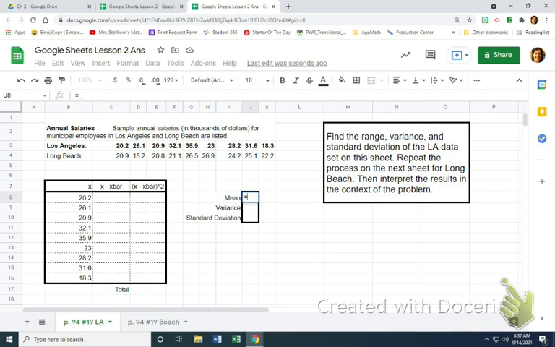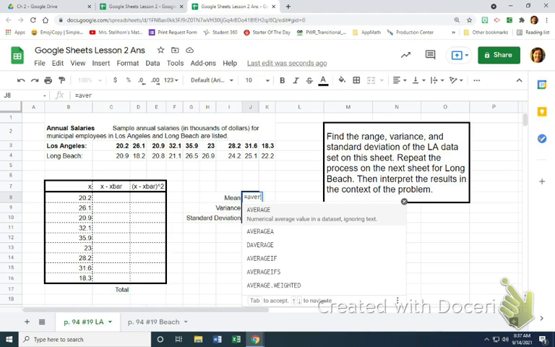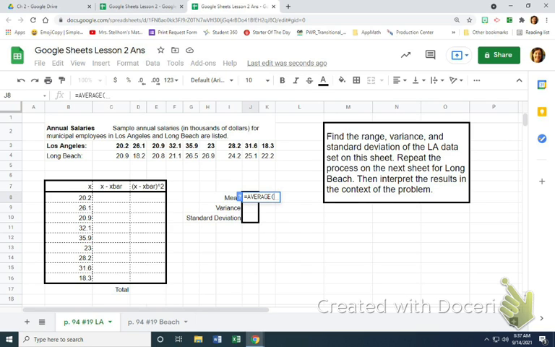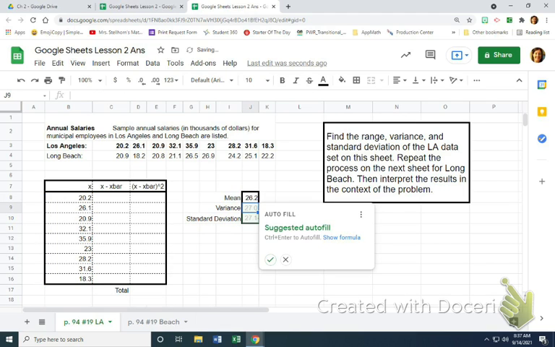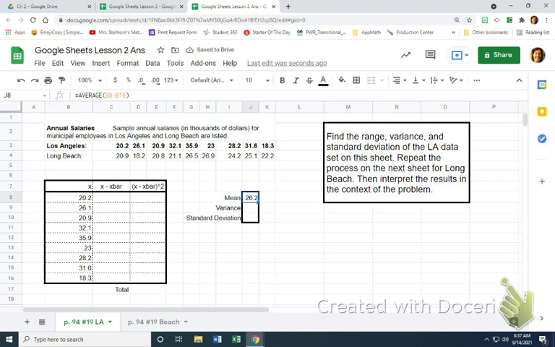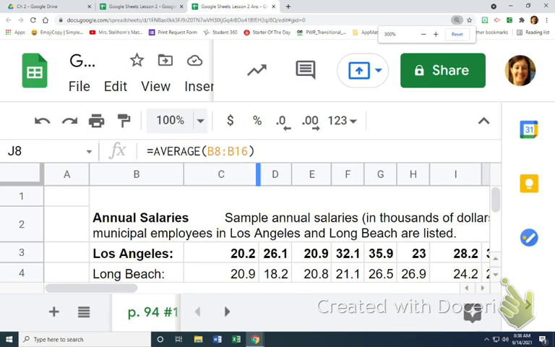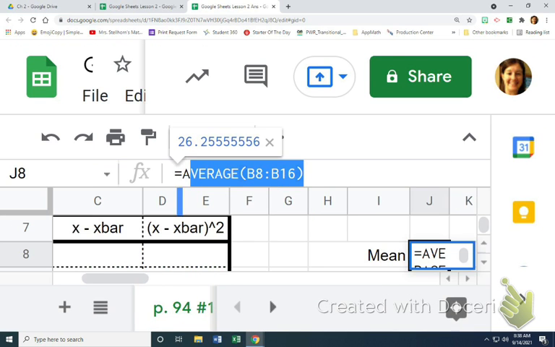Average. If you start typing in the word average, shabam, we're just going to click average. Then we click and drag all of them together, close parentheses, and hit enter. What I'm going to do is not autofill. No, we're not autofilling. But let me zoom in so that you can see. That is what I put in.